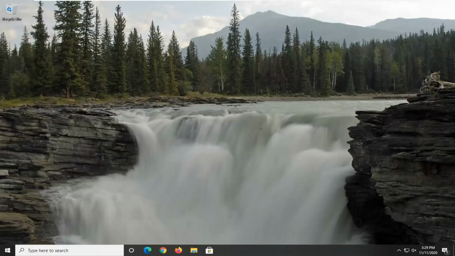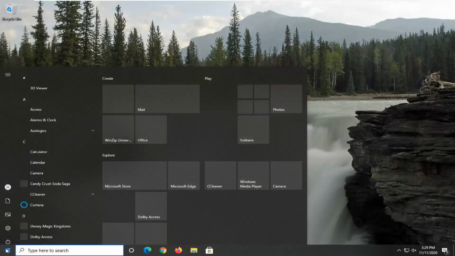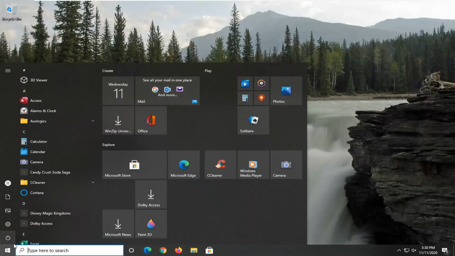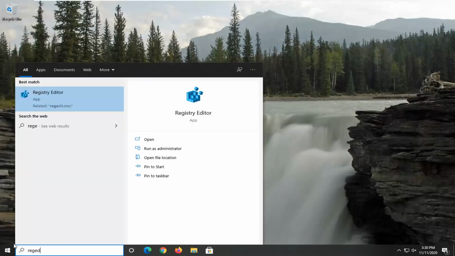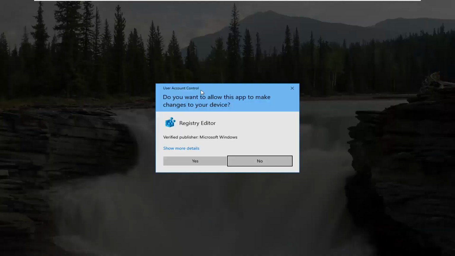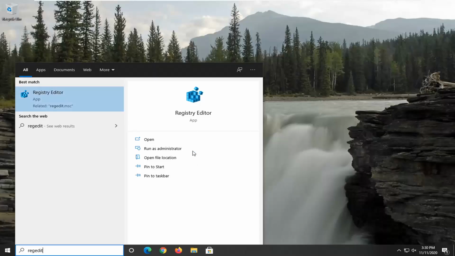We're going to start off by opening up the start menu. Just left click on the start button one time. Type in regedit, so R-E-G-E-D-I-T. Best result should come back as Registry Editor. Go ahead and right click on that and select run as administrator. If you receive a user account control prompt, go ahead and select yes.